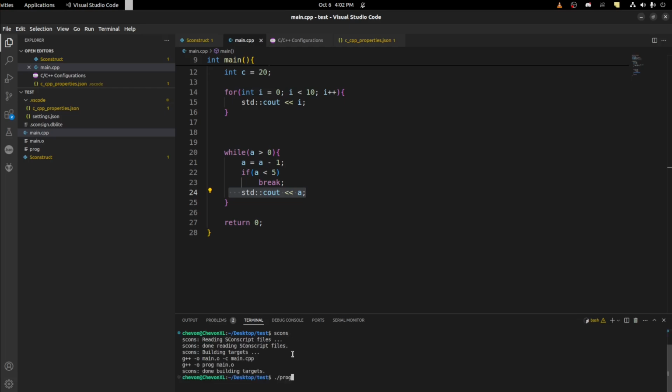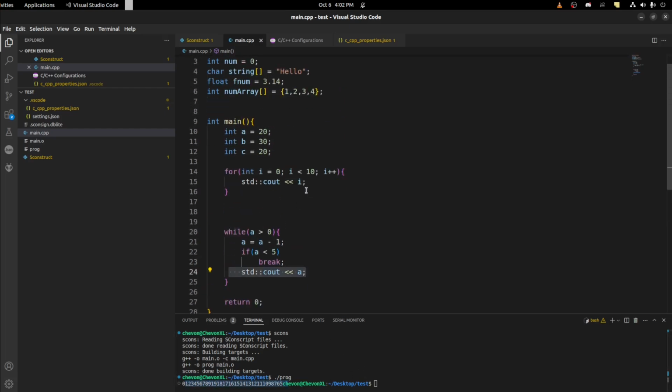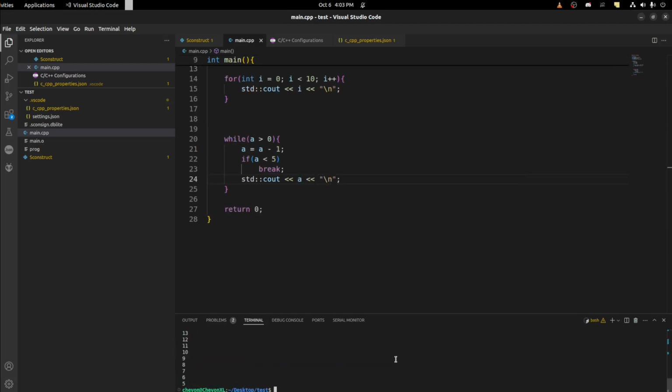Scones. And then we could run that program. I didn't use new lines, so everything's printed in one spot. So let's do that to make it more readable. Build and run. There you go.